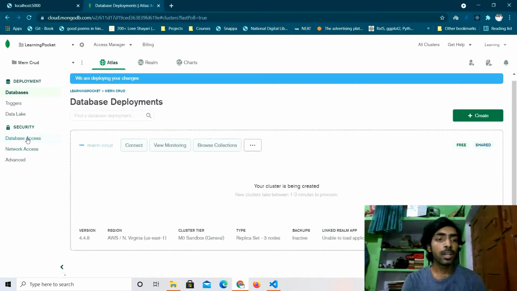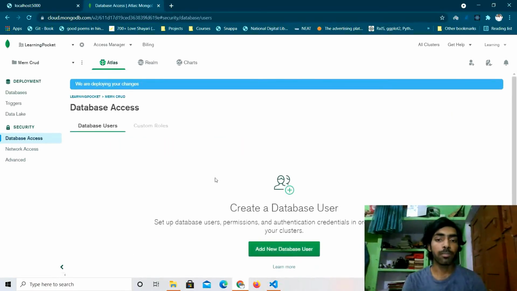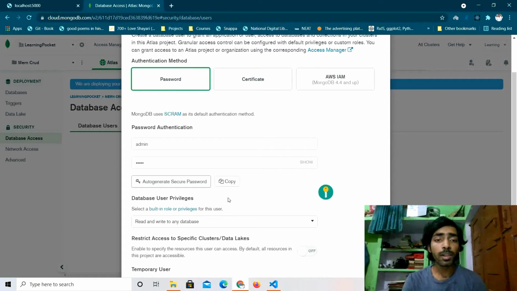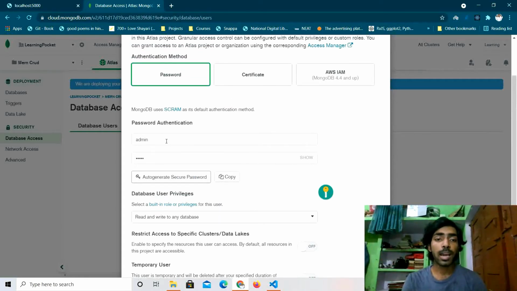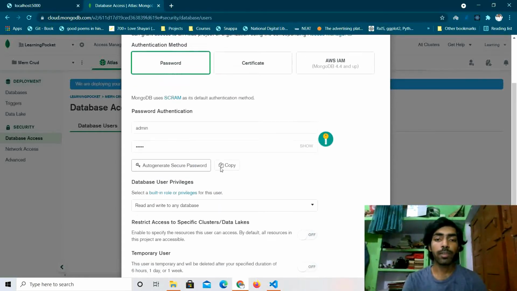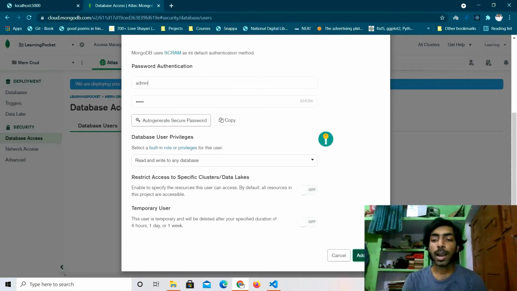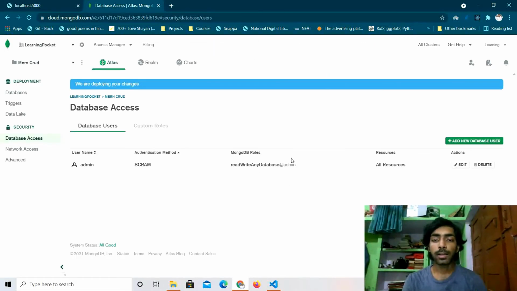Just go to database access, then I have to create a user named admin. Okay, so add new database user, and I'll use the user as admin and password as admin. Let's suppose I'm choosing both the same. Okay, and just remember this admin username and password, you will need this when you have to connect your MongoDB through your node. So I'll just add this user.